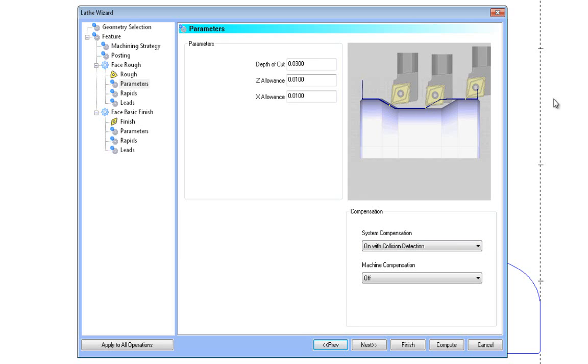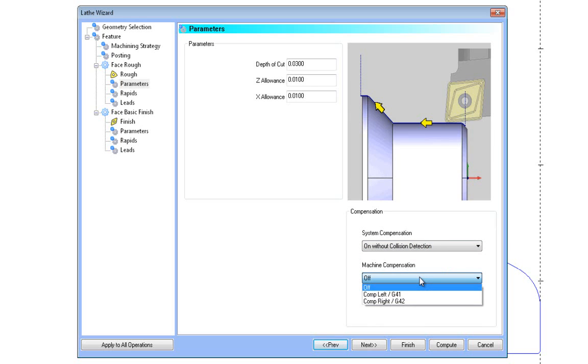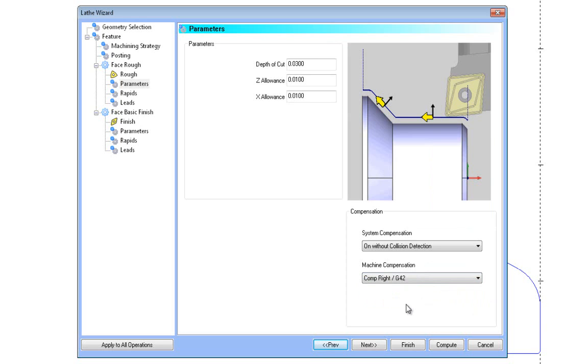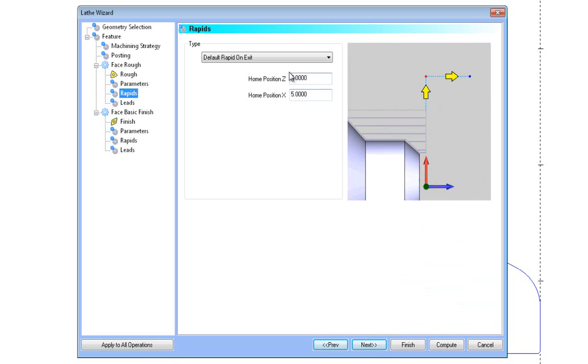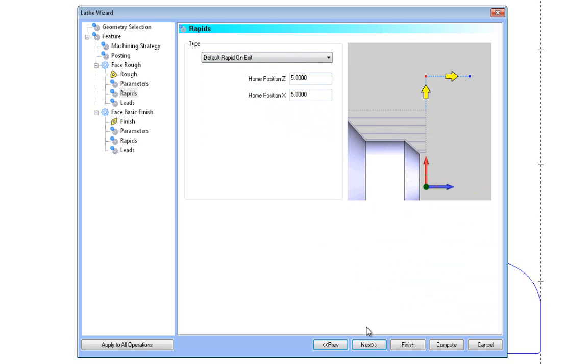So for like on facing on the end of the part where the backside of the tool isn't going to hit, what I'll use for that one is on without collision detection. And this one will do tool nose radius comp for me automatically, but it's not going to take the time and the calculation power to check to make sure the backside of the tool isn't going to hit. We know it's not going to hit anything. Machine compensation, you have left, right, and off, so we're going to turn that on as well so we can have adjustment there if we needed to tweak it in. Rapids, it'll give you the correct rapid on default, but you can change these if you wanted to, and you can also change your initial home position there.